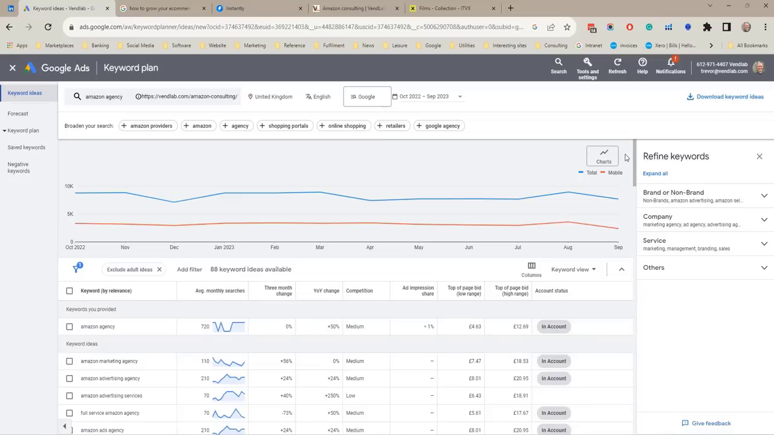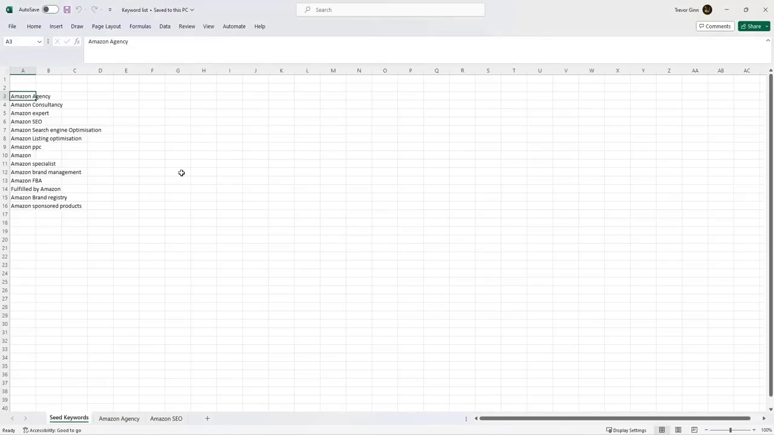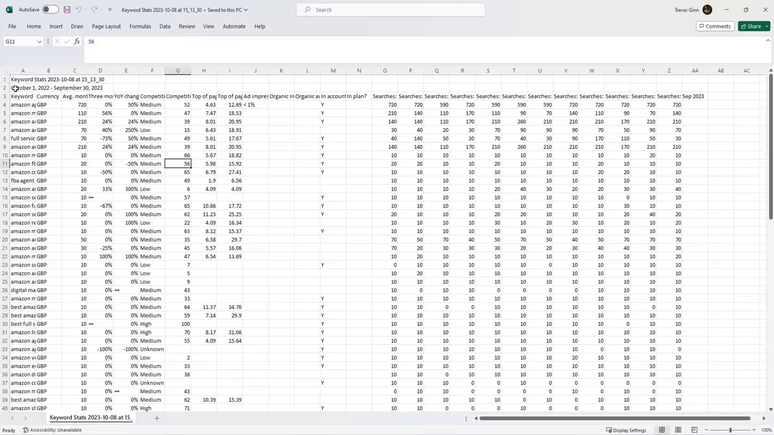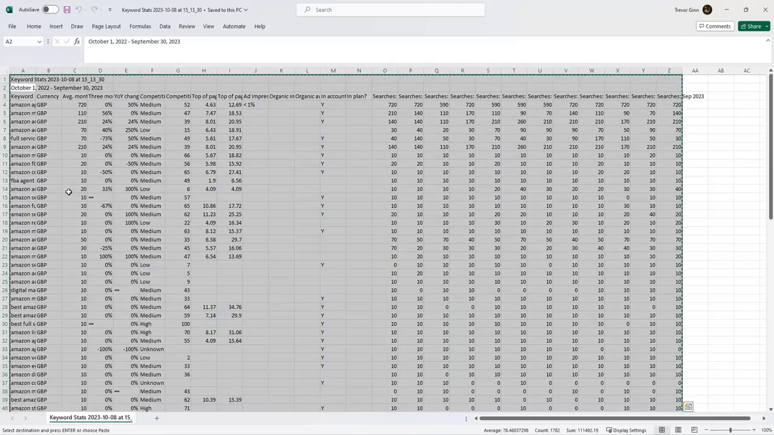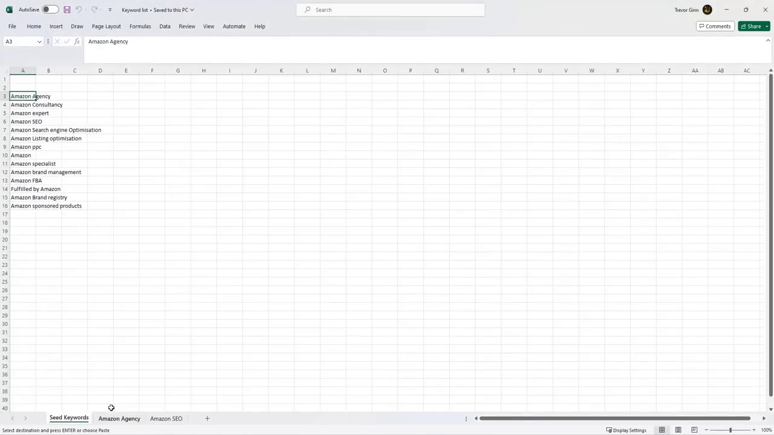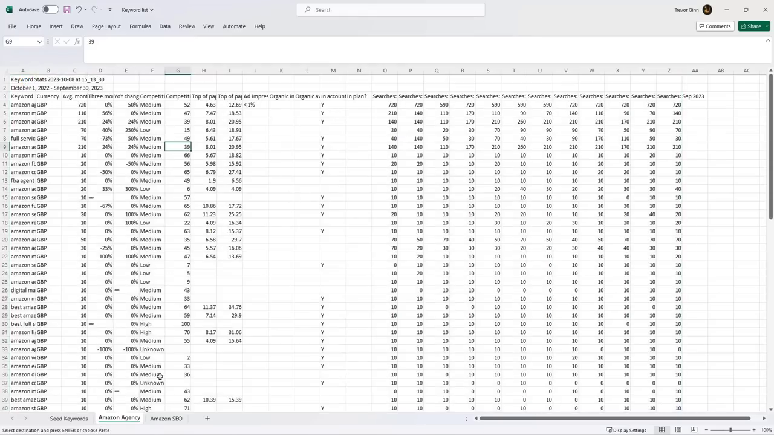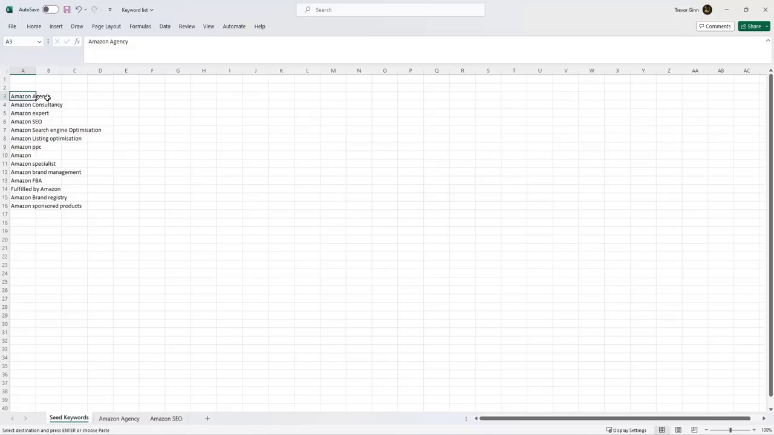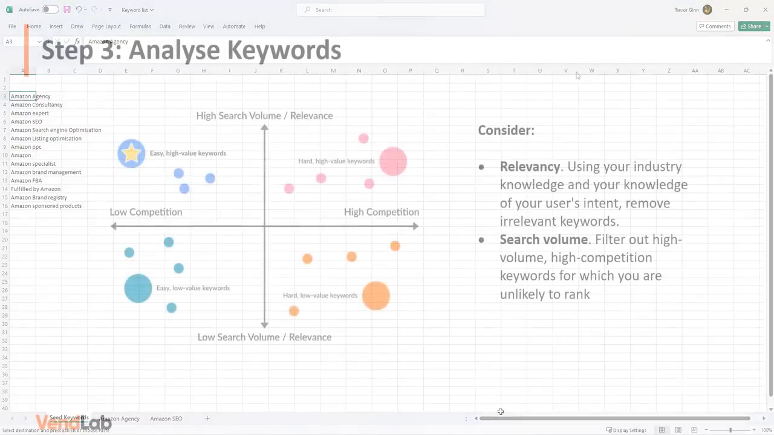So what we want to do is download these keyword ideas and put them into our keyword sheet. So let's click Download Keyword Ideas and select CSV. And then if we open that, and do Control-C, Control-V, we've created a tab here called Amazon Agency, and we can paste the details into that. If you do that for all your seed keywords, you will generate a long list of keywords across a number of topics, which you can then analyze.